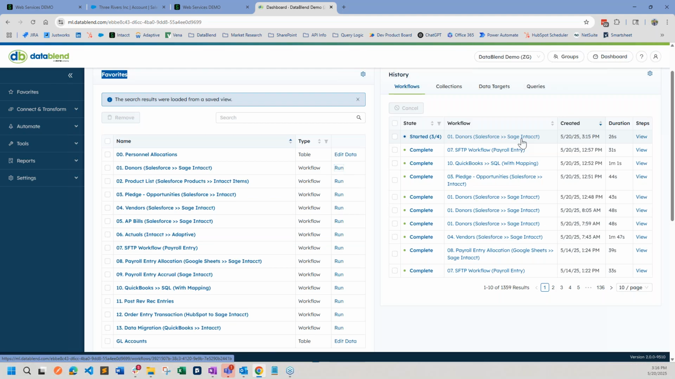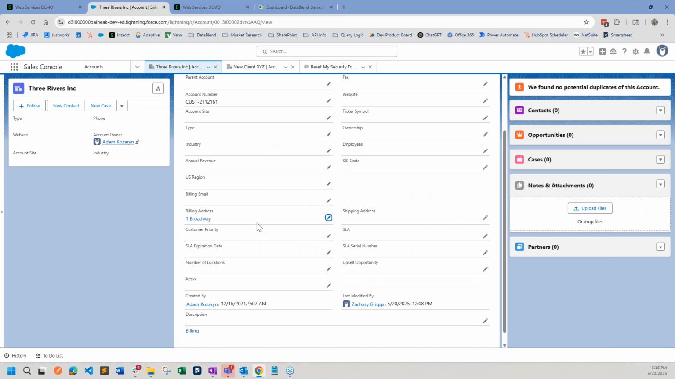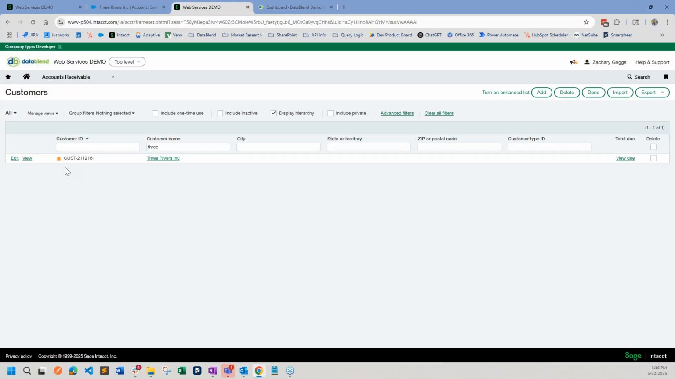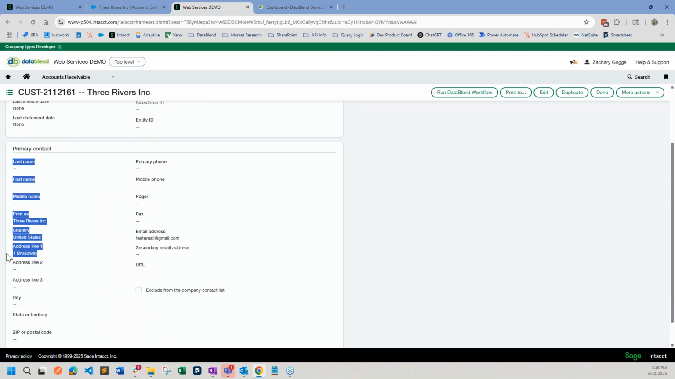I simply run that. What's happening now is if I come over to my Salesforce demo instance, you'll see my billing address is 1 Broadway. And if I go over to my Intacct system, if it hasn't completed yet, you can see it's already updated to 1 Broadway, so I wasn't quick enough going into Intacct. But within that 1 minute, what it did was it populated my new address within my Intacct system.